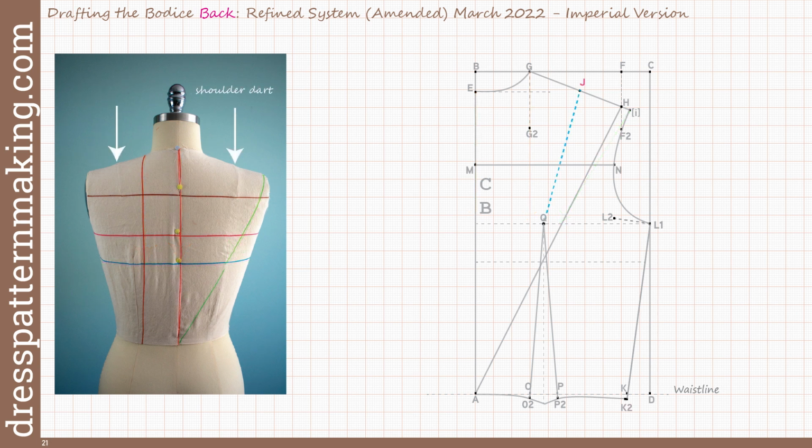Now we'll construct the shoulder dart. Draw a guideline from point Q, the waist dart point, and point J on the mid shoulder. From point J, measure down along that guideline for 3 inches and mark the dart point R.